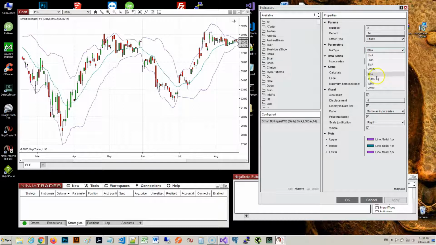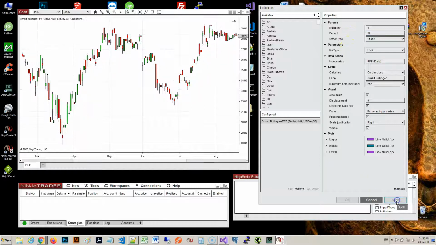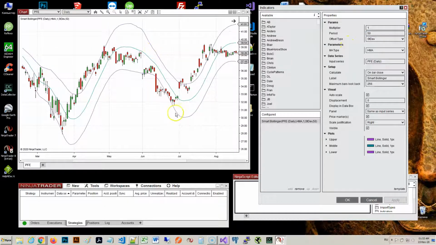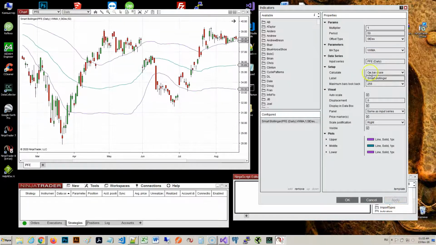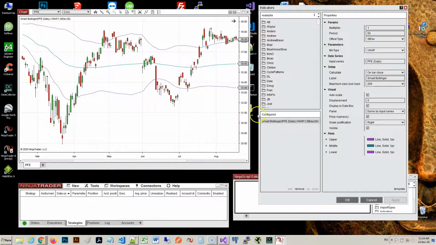So it has a bunch of MAs. Let's say I go for HMA, one standard deviation, period 50, and there you go. So you get a completely different curve. You can go for HMA, then let's say you want to go for WMA, and you get completely different curves. And you can even use a VWAP, which is also pretty interesting.